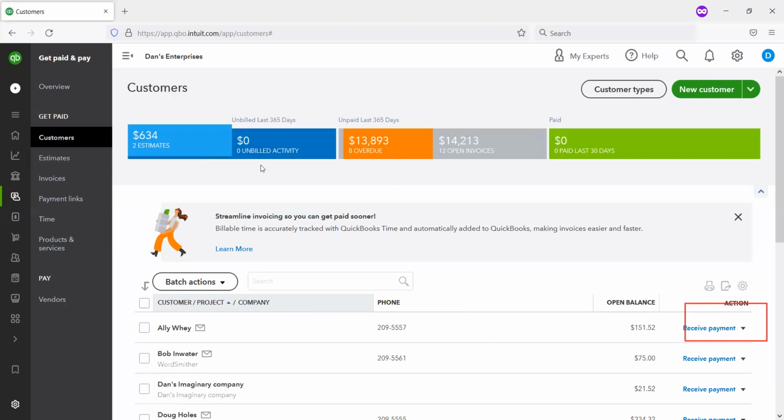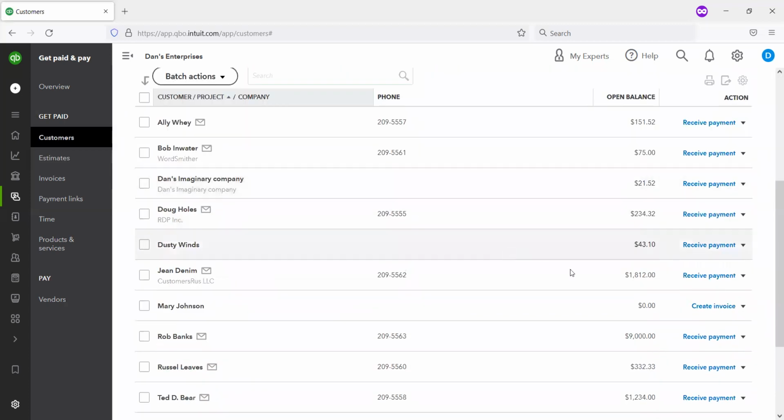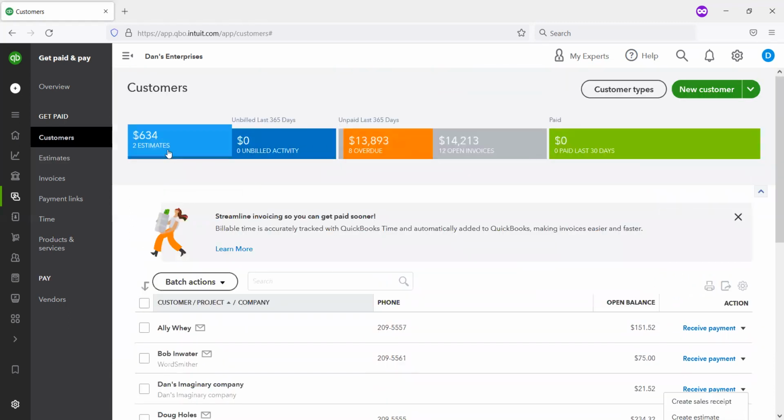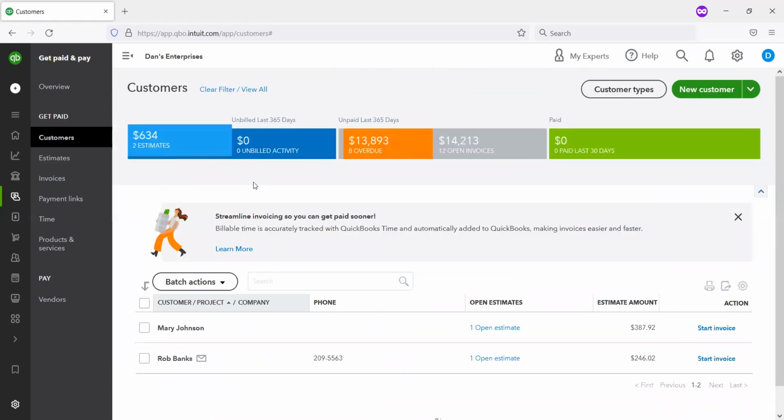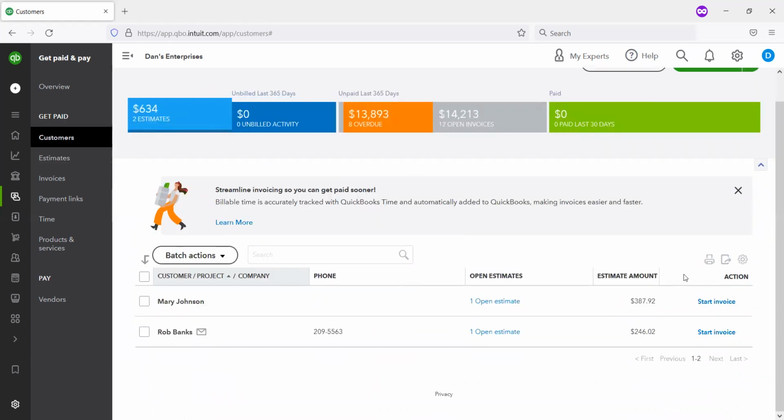To do that, you would not have the estimates turned on. Let's go to Mary. And here I can create an invoice for the pens or a sales receipt for the pens. So once again, when you have the estimates turned on, it's a little bit different than the other things we have here with invoices. See, now it's just start invoice or nothing. So let's go ahead and start her invoice.